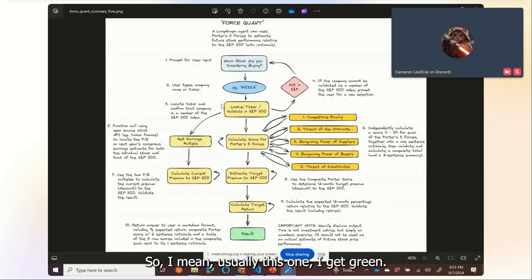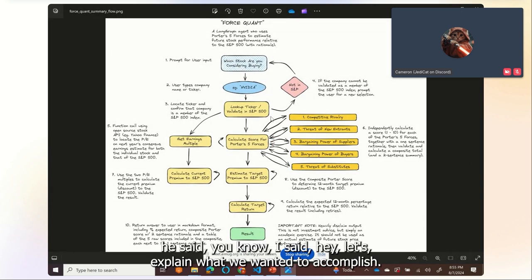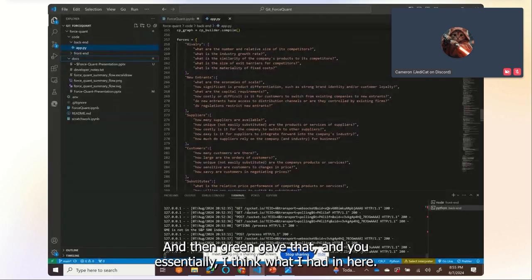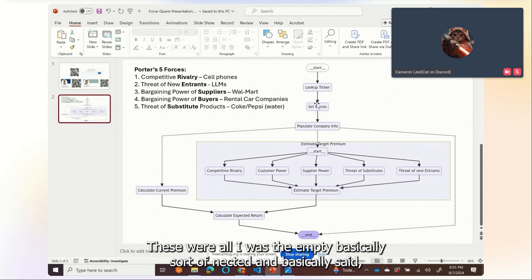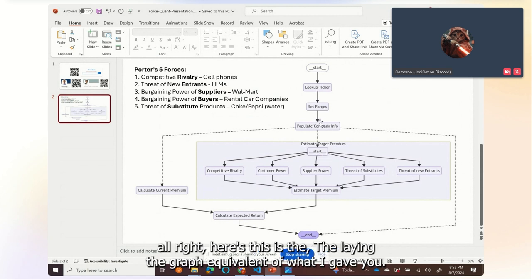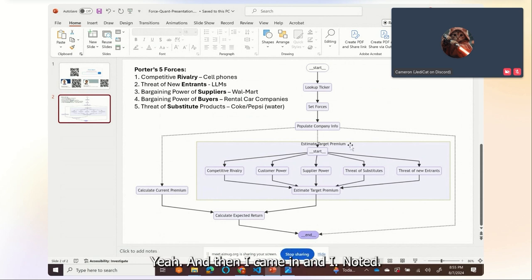Nodes. So, this is what I gave Karim. I said, hey, let's explain what we wanted to accomplish, right? And then Karim gave back, essentially, what I had in here. These were all empty, but basically all connected. This is the LangGraph equivalent of what I gave you, right? Yeah. And then I came in and built the logic behind each of the pieces. So it worked. To your point, we were able to pass it back and forth pretty easily.